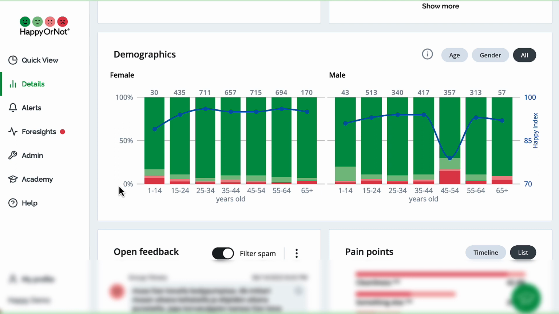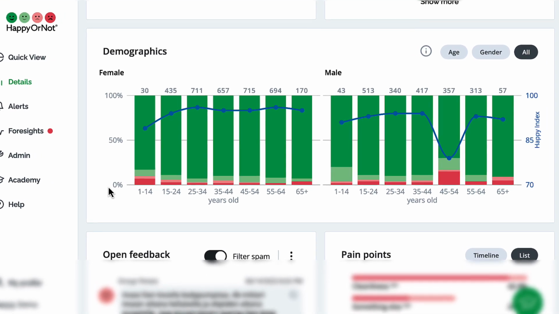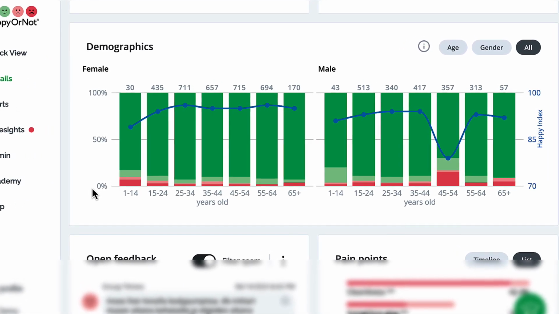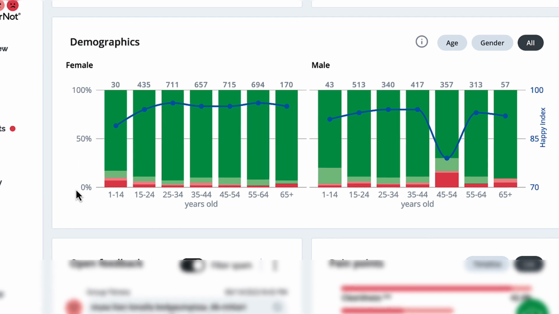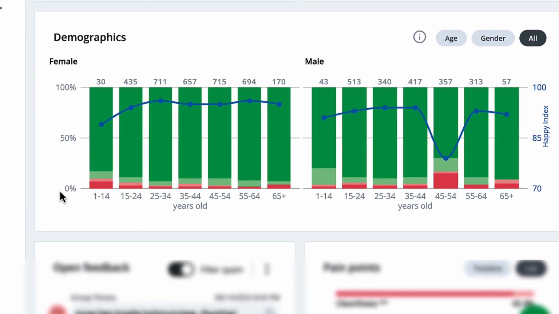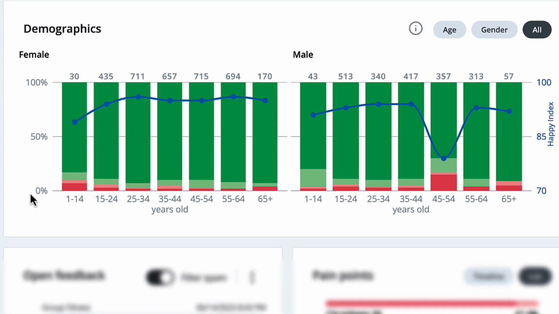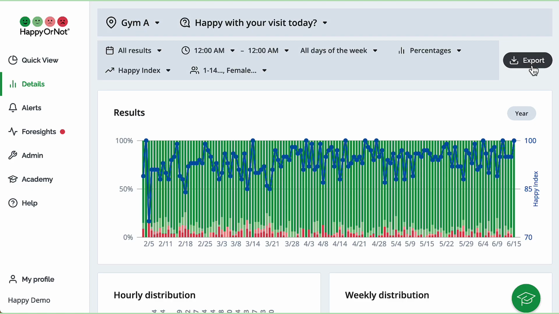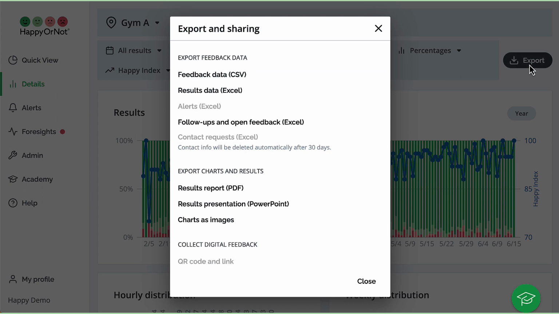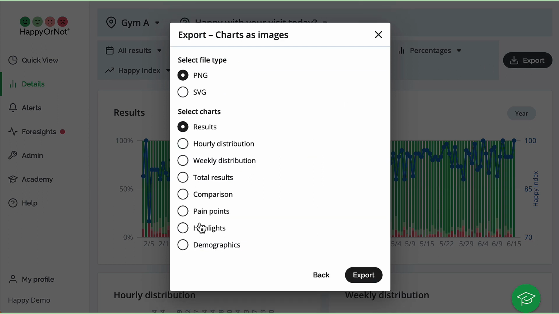The Demographics widget makes it easy for you to detect specific segments and how happy or unhappy your feedback givers in those segments are, and then dig deeper into the reasons why, when, and where by, for example, using the hourly or weekly distribution widgets. It's possible to export these charts shown in the Demographics widget by going to Export and selecting Charts as Images, Preferred File Type, and selecting Demographics.